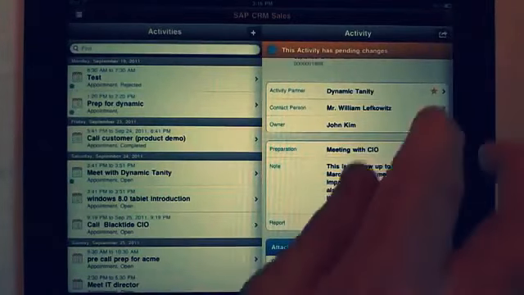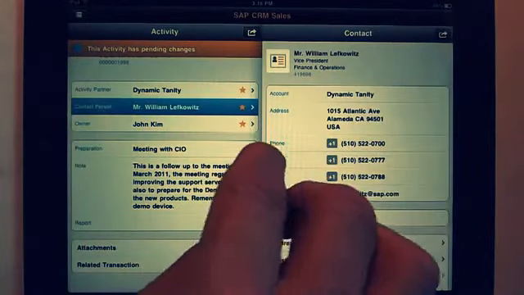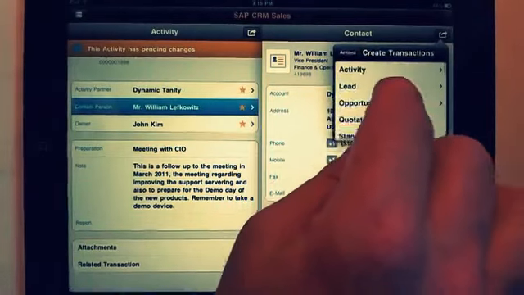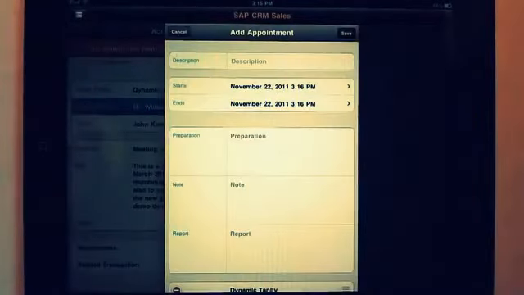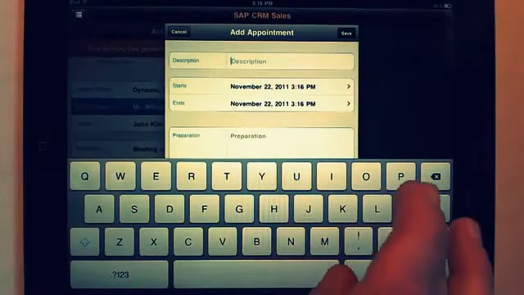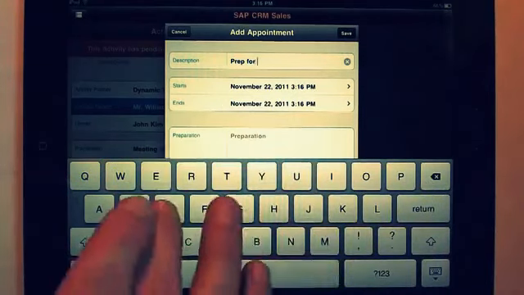Now the other thing we're going to want to do is go with Michael. With William Lefkowitz here, we're going to want to pull up and create a transaction, an activity, and an appointment. In this appointment, what we're doing is a preparation appointment. So this is going to be prep for Dynamic.